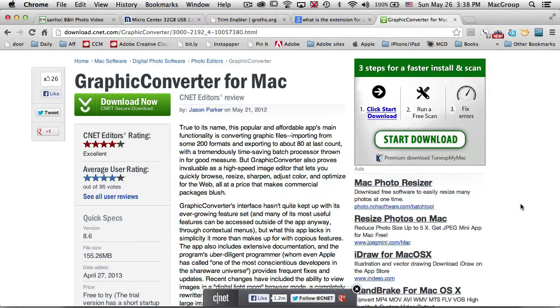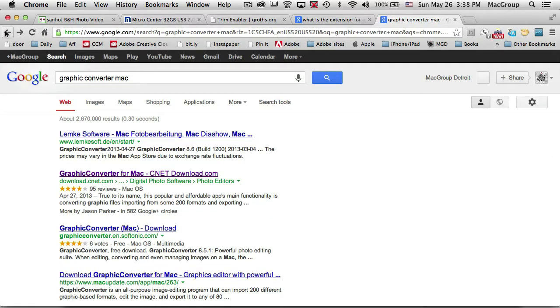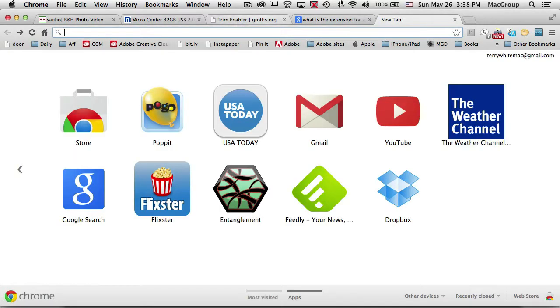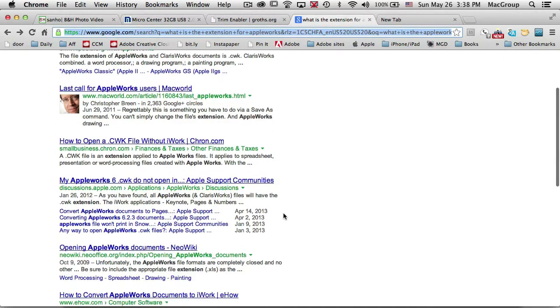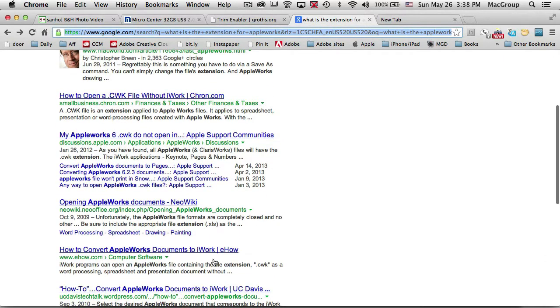If you go back a couple of screens, it shows how to get to the Apple file. Not this one? Oh, you must mean over here? How to open a CWork or .cwk file? My AppleWorks 6 won't open. How to convert AppleWorks documents? Just ask.